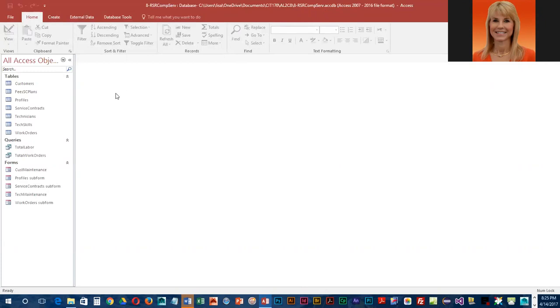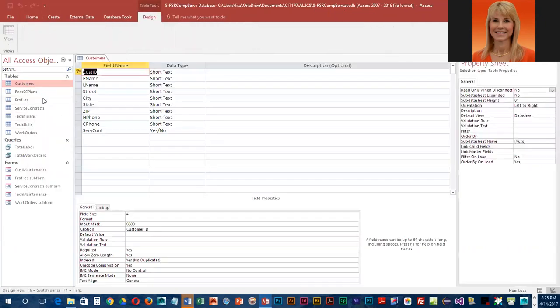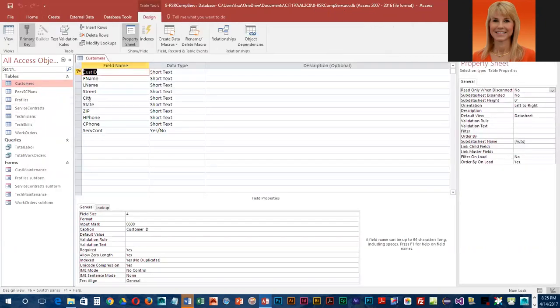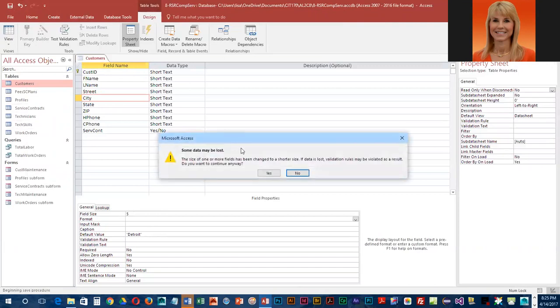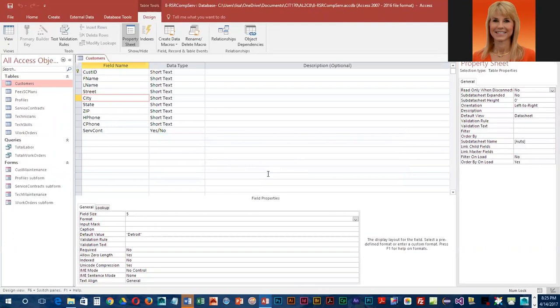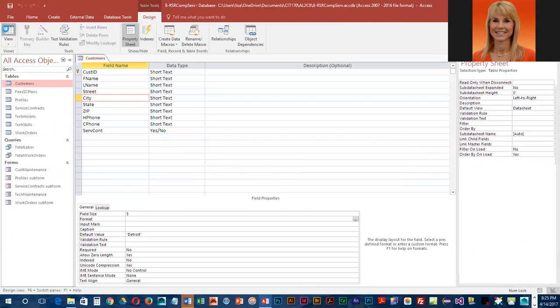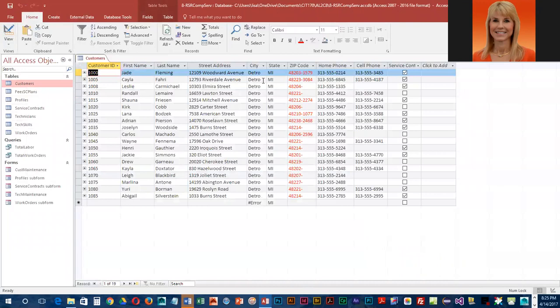And so what we're going to do is open up our customers table in Design View. And we're basically going to mess up our city field. We're going to click on it and change the width from 25 to 5. And we're going to save our changes. And we're going to say yes to losing data. And then when we go into Datasheet View and look, we have a little issue with our city, okay, because the city has been chopped off.